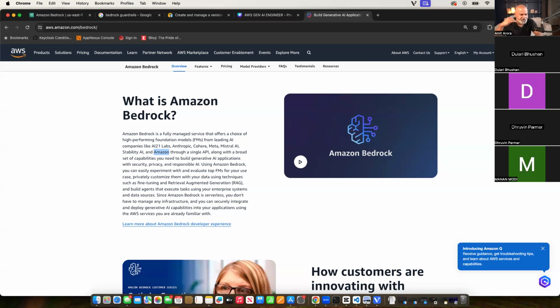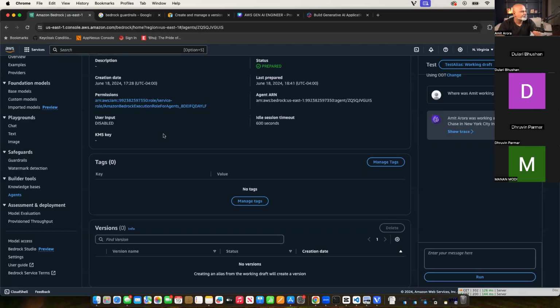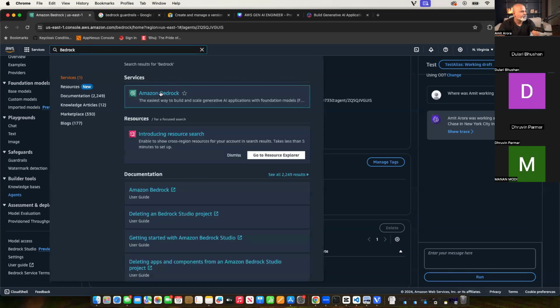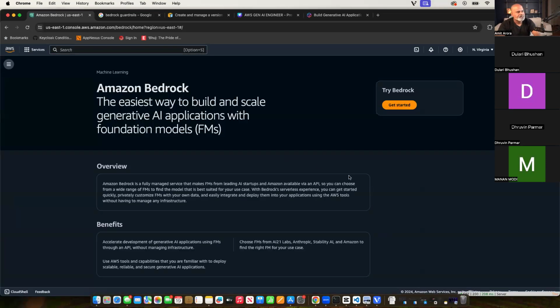When I say run an inference, it means you give a prompt to a model and you get a response back. And Amazon Bedrock makes it easy. Let me show you Bedrock in my own console. If you have a console, you are already doing it. You will have Bedrock.